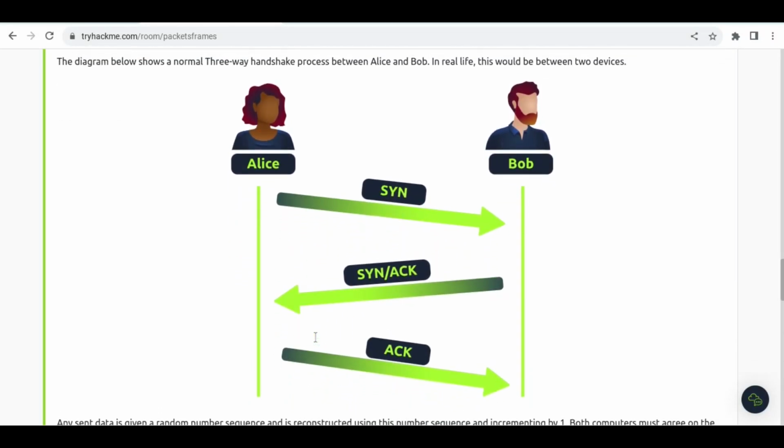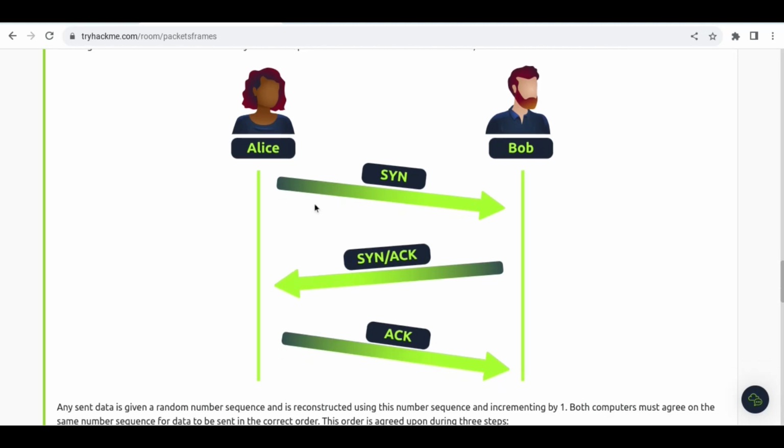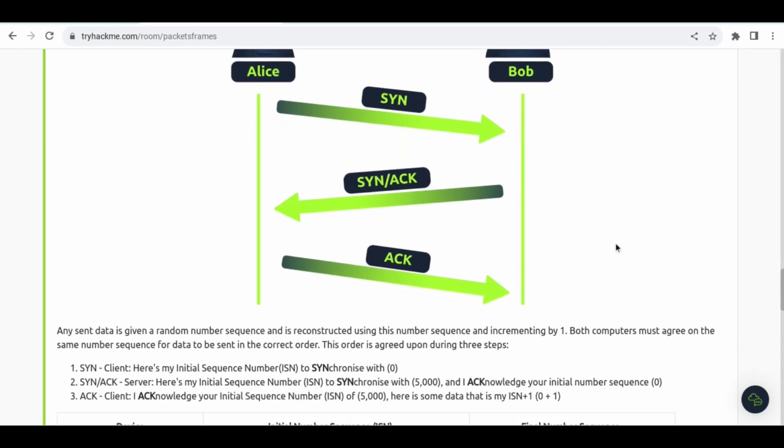The diagram below shows a normal three-way handshake process between Alice and Bob. In real life, this would be between the two devices. So it's showing you what would happen in real life right here, a communication between Alice and Bob.